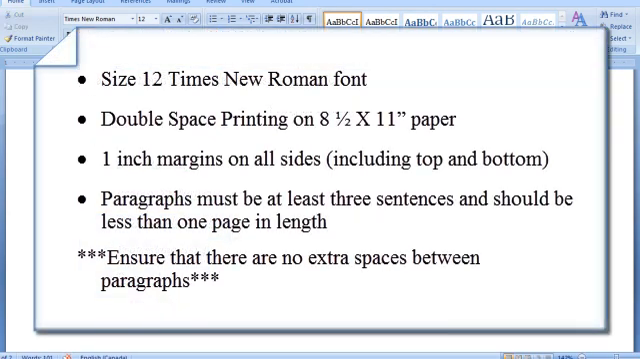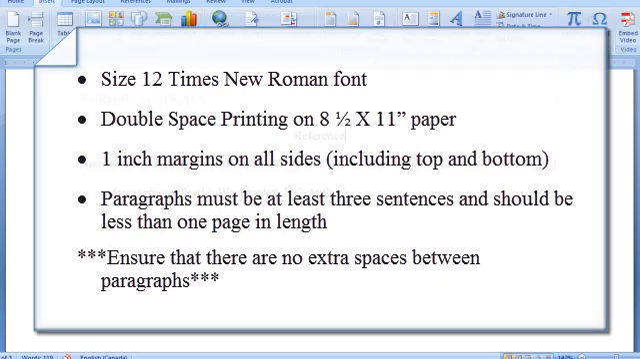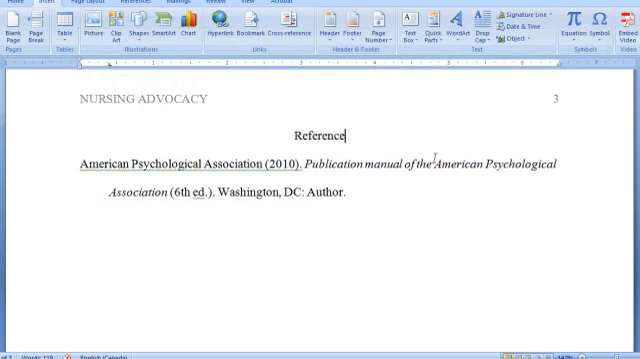Remember to ensure you are using the correct margins, font, and paragraph settings as described in my first video about basic APA formatting. In the next video, we will review how to construct the reference list. I recommend working on the reference list as you find your articles rather than at the end of the essay writing process.